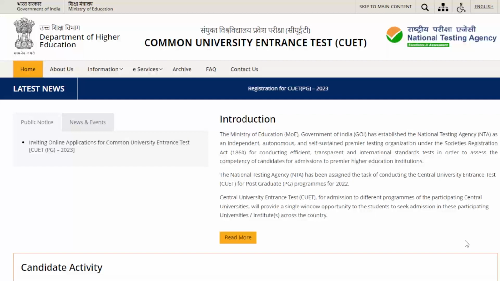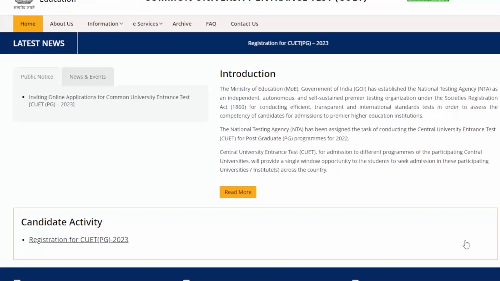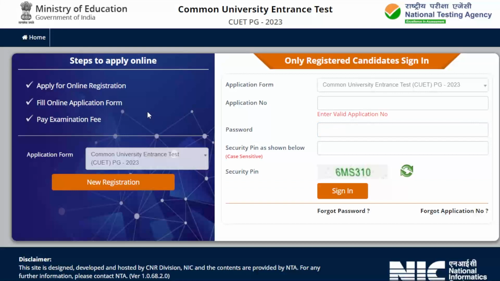You can see this is the official website of CUET PG 2023. At the end of the page, kindly get into this registration for CUET PG 2023. We are here to start our registration process. You have to go to new registration because you are newly registering. The other options are especially for registered candidates, who can sign in here. So now let us get into the new registration option.